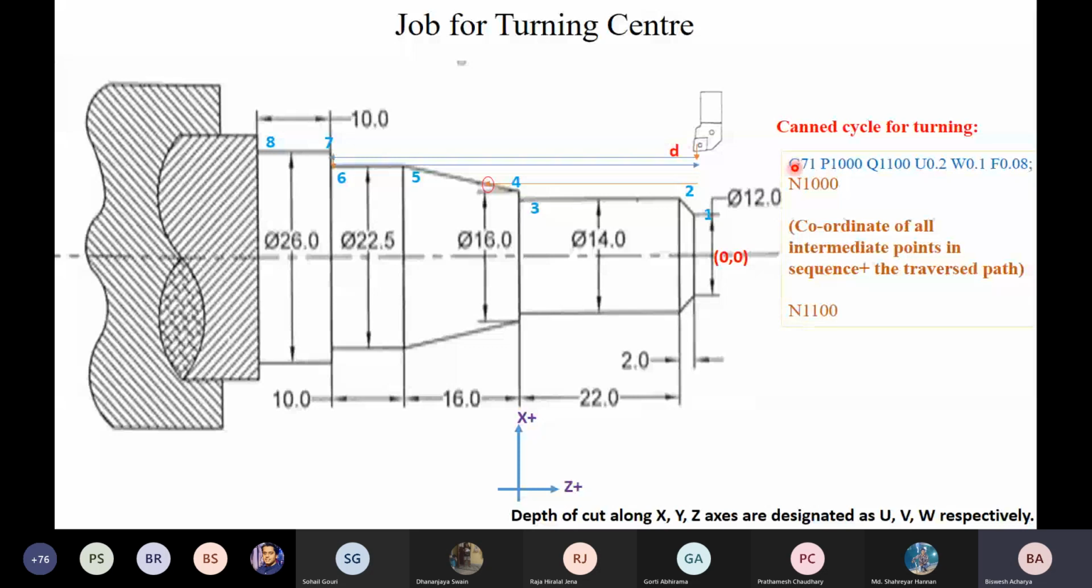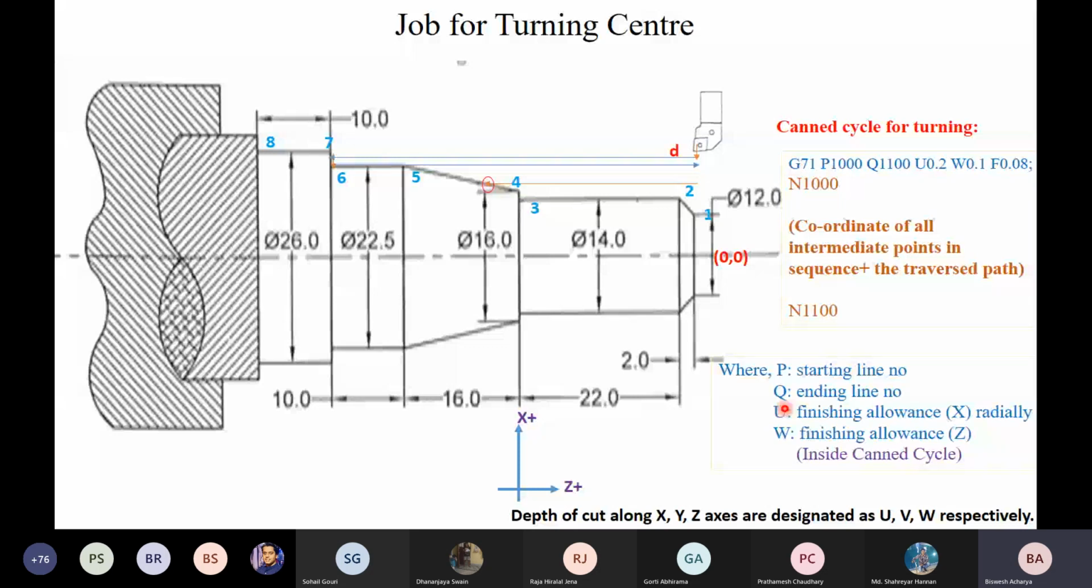In that, P stands for the starting line number, and Q is the ending line number. And what are U and W? Whenever this is the canned cycle format, it means this line represents the canned cycle for turning. Whenever we write something like U and W, it usually represents the depth of cut. If we have to define the depth of cut in the X, Y, Z axis, we define it by writing U, V, W respectively.